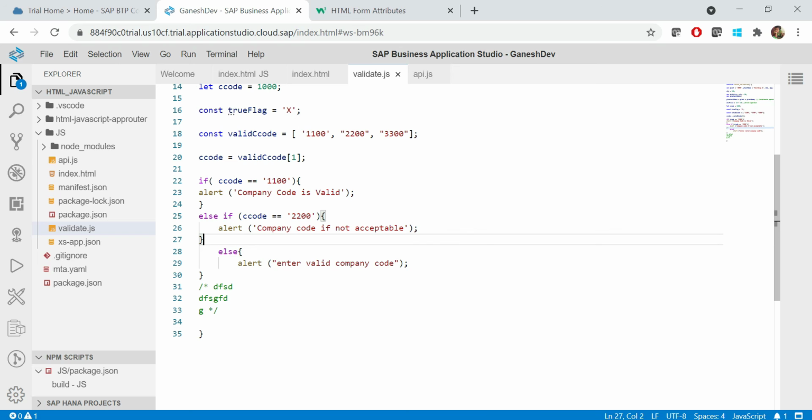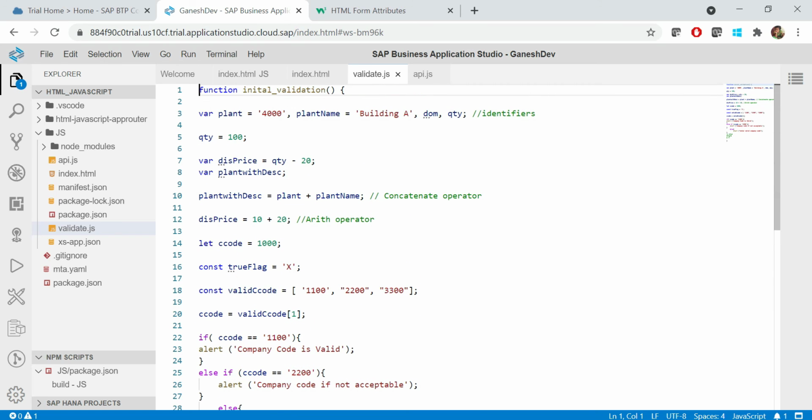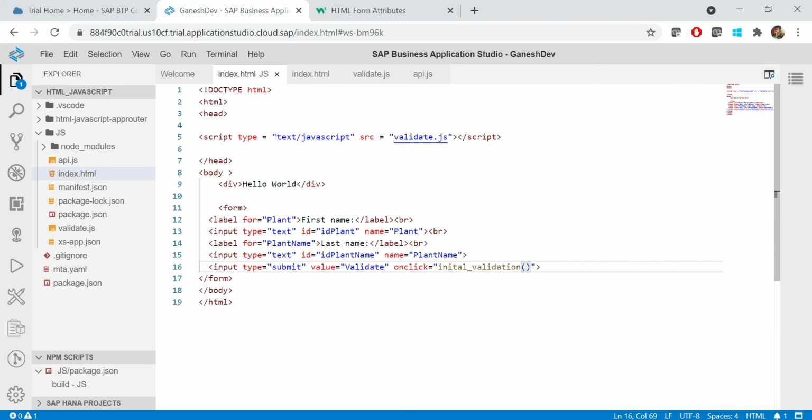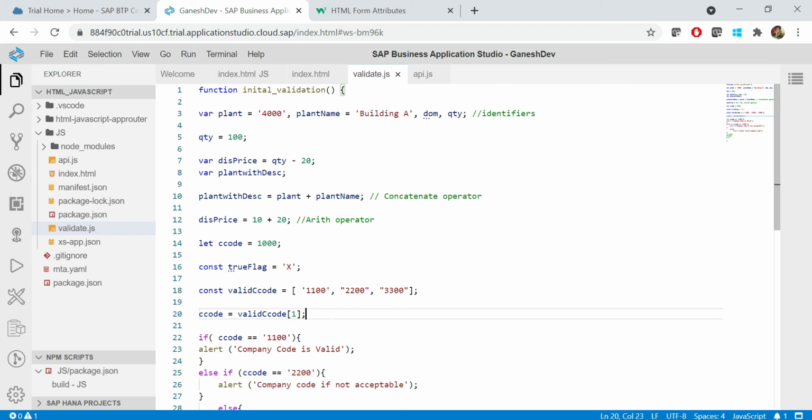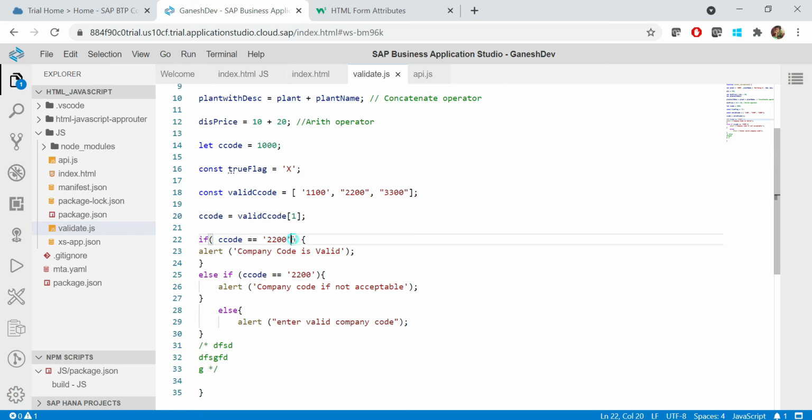So here I declared everything inside the function and used it, and I'm going to use the variable of my design, my input screen. So ID plant or ID plant name. If you want to use ID plant, it's kind of a global declaration. You can use it in your JS file as well. So here I'm going to write a code: ID plant dot value double equal to 1000. So it's case sensitive.